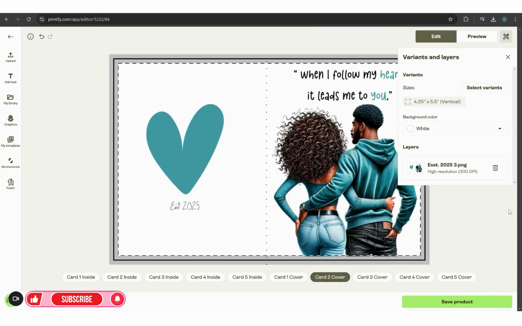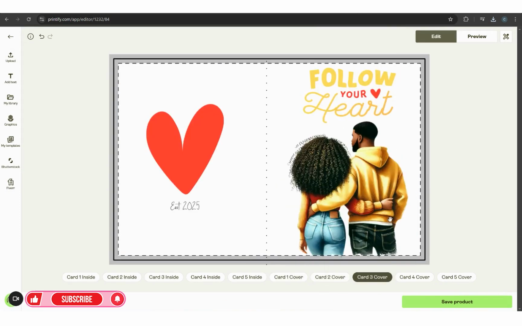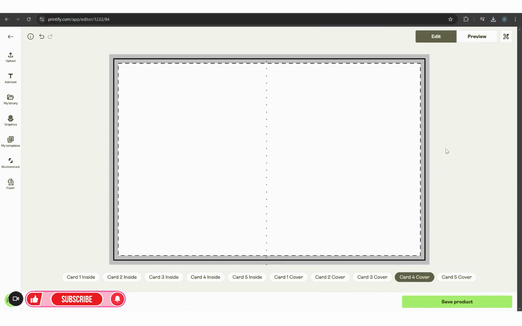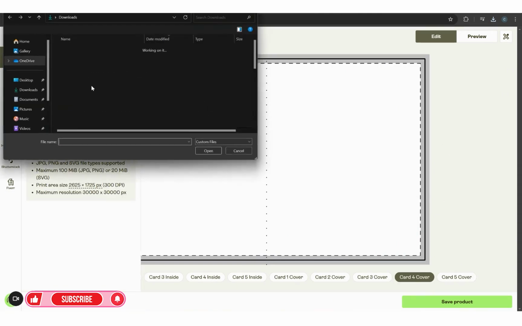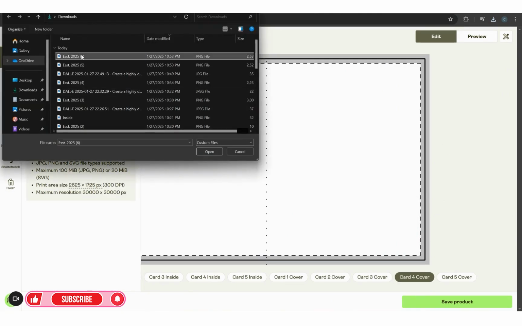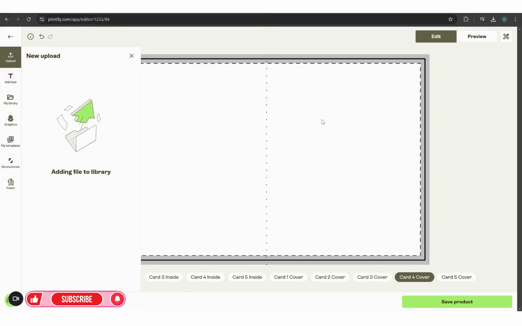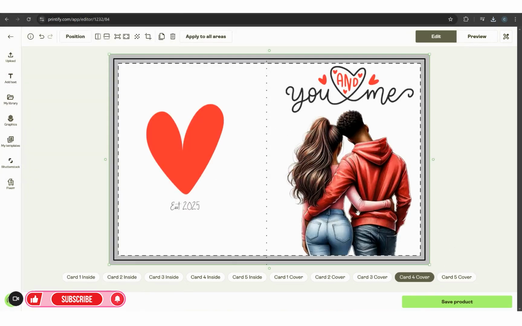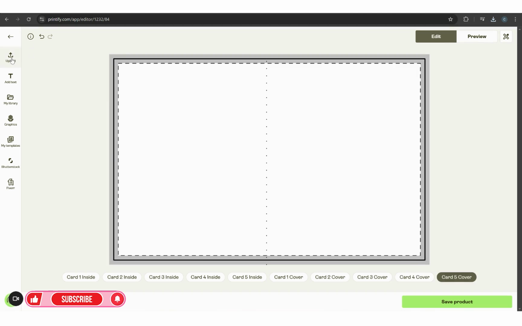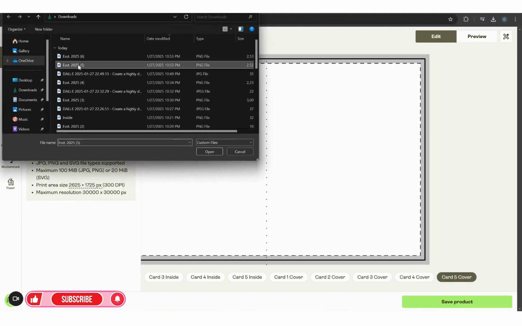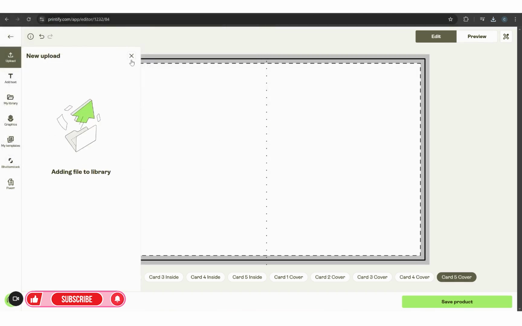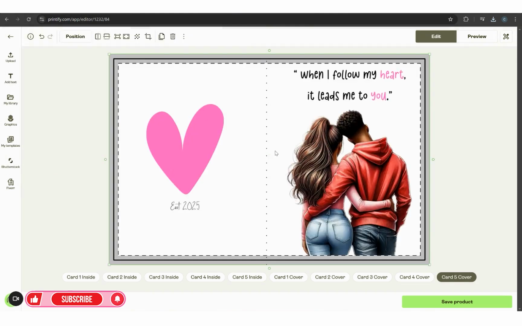I have card 2. I have card 3, and now we have 2 more left. So I'm going to upload, and I'm going to take card 4 here. We're going to upload that to the device. So you just go to upload, and then we're going to do card number 5. And you want to make sure that you're saving these in order in your folder, which I typically do.